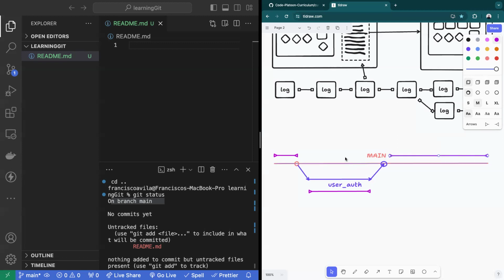All right, this way main was never broken while I was creating this user authentication. Once user authentication was created, tested, and good to go, I merged it back, and then main had that information available to it, allowing me to merge the code. All right, so those are our different branches and how branches are created. Does anyone have, oh, I see some questions.